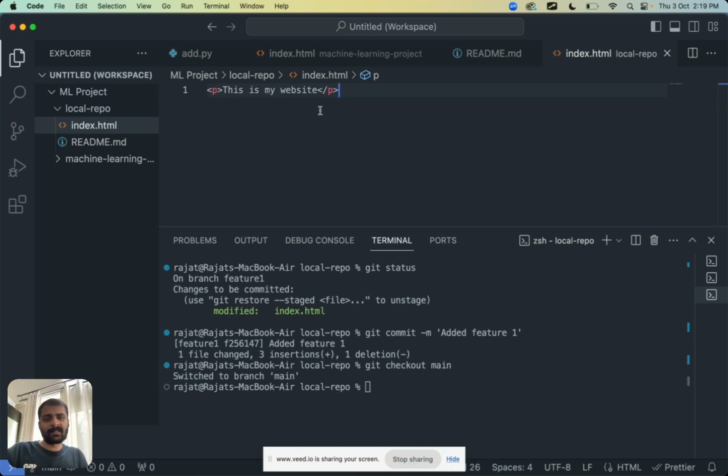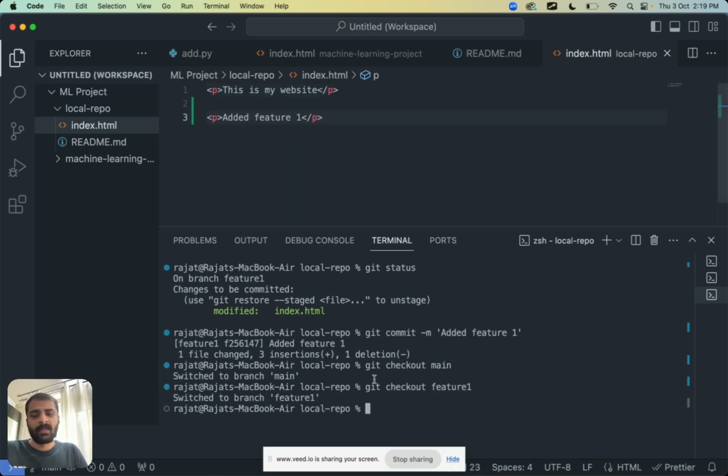On my laptop itself, there are two versions of this code which are coexisting. One on the main branch, which does not have this added code, and now if I change to the feature 1 branch, git checkout feature 1, one on the feature 1 branch where this added code is there. That's pretty cool, I think.